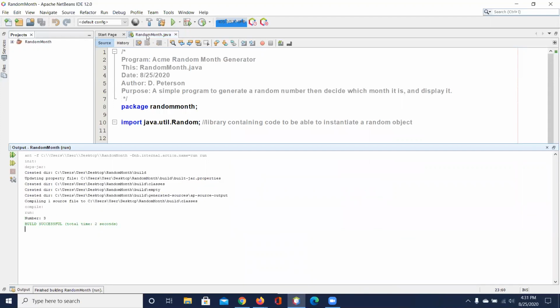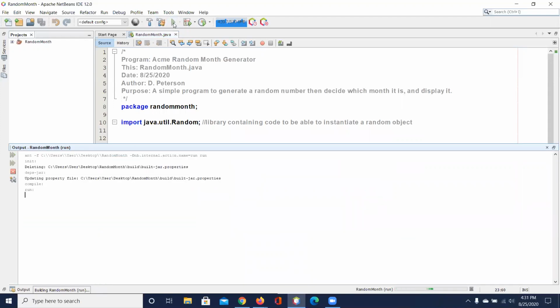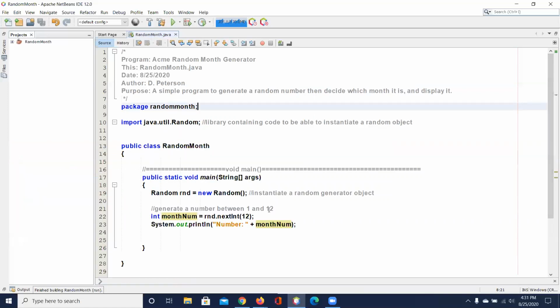And I get 3 the first time, 11, 10, 0, 2, 2, 6. And I can do this as many times as I want. I will never get a 12. Because what it's saying here is I want to generate 12 digits. And there's 0 through 11.